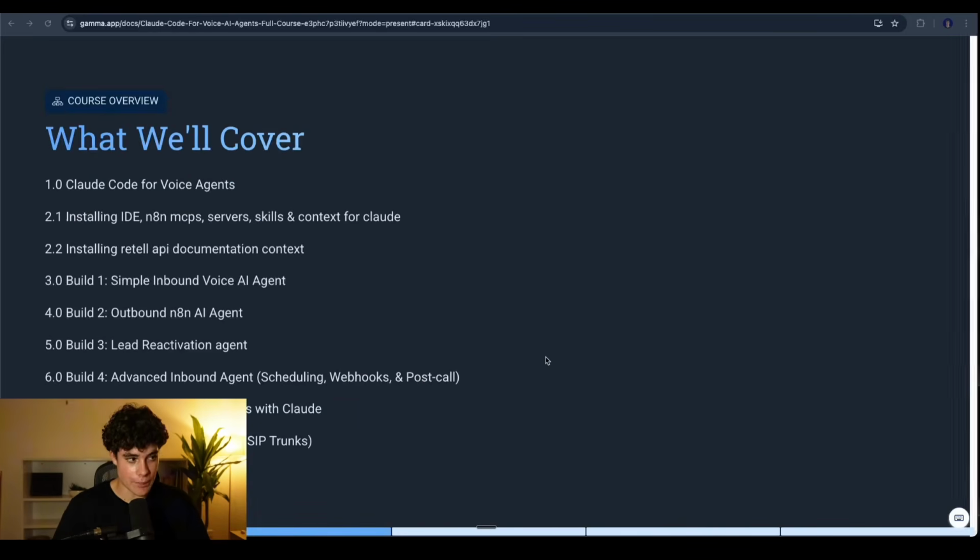I'm going to split this up into 8 different sections, and everything is going to be bookmarked below. So make sure to go ahead and save this video and look at the bookmarks, and you can see what section you're going to be up to. Now, in 1.0, I'm just going to be explaining a little bit about Claude Code, what it is, what it does for voice agents, how it works, what the old way of building voice agents was, and what the brand new way is. This section is very important for understanding how Claude Code is building these new voice agents, because it's very important that you understand that.